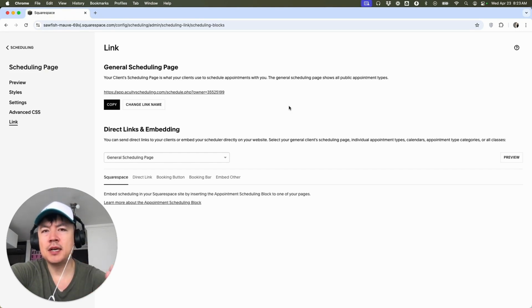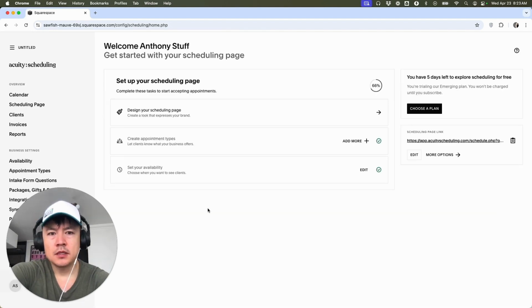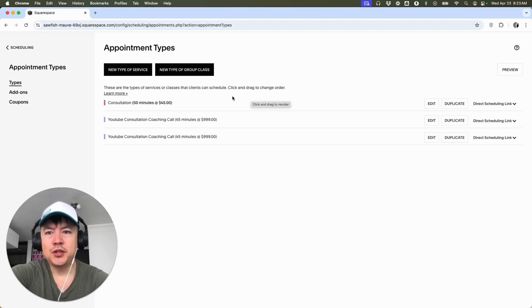Now, if you are selling a product that is a direct link, so it's a private product, basically invitation only, you're going to need to go to the product itself. So let's go ahead and go back to the home screen. Here on the home screen on the left side, you want to click on appointment types. Once you do that, you're going to see all the different services that you're currently offering.